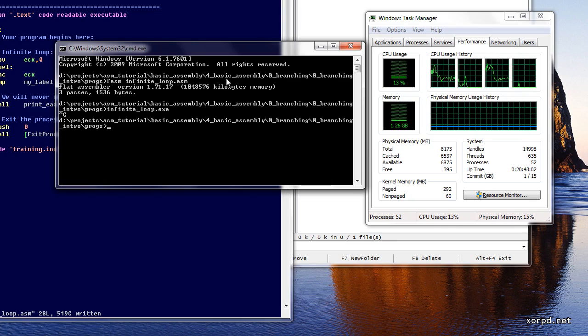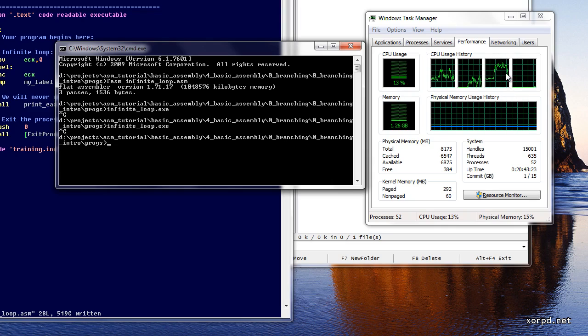Note that if I run the program again, the CPU usage increases immediately, and we can see another peak here. If I stop it again, see what happens in this code. There is a decrease in the CPU usage.